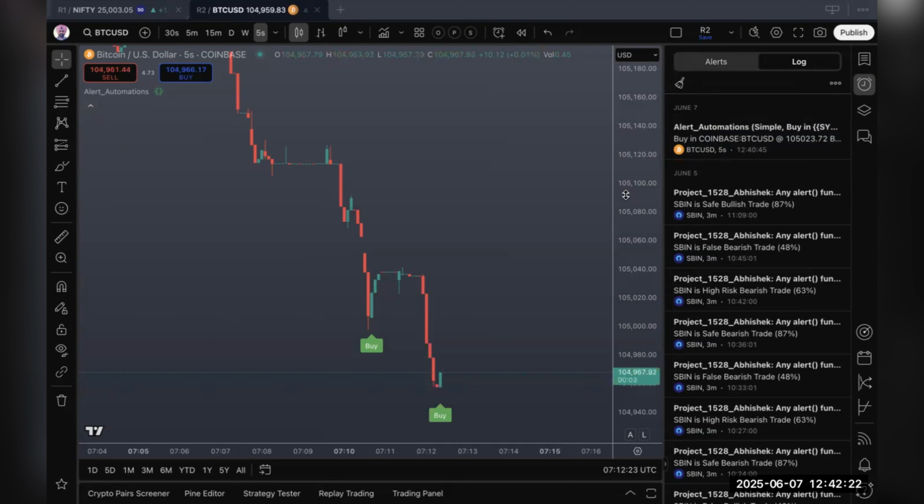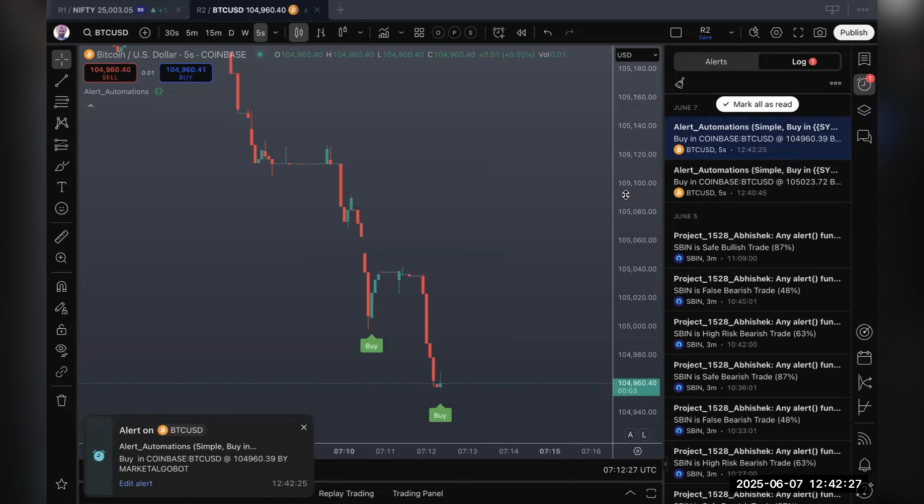Now here you can see that we have got a label and when the candle closes you will get a notification. So this is our second buy alert. So this was all about alert automations.